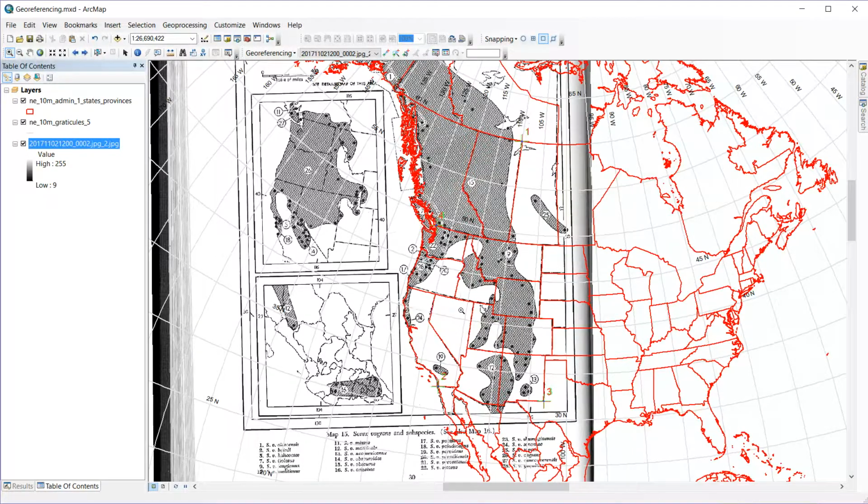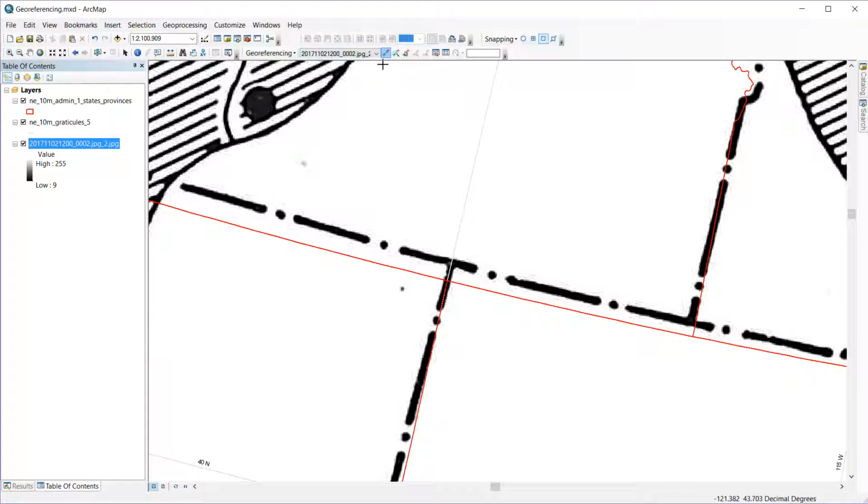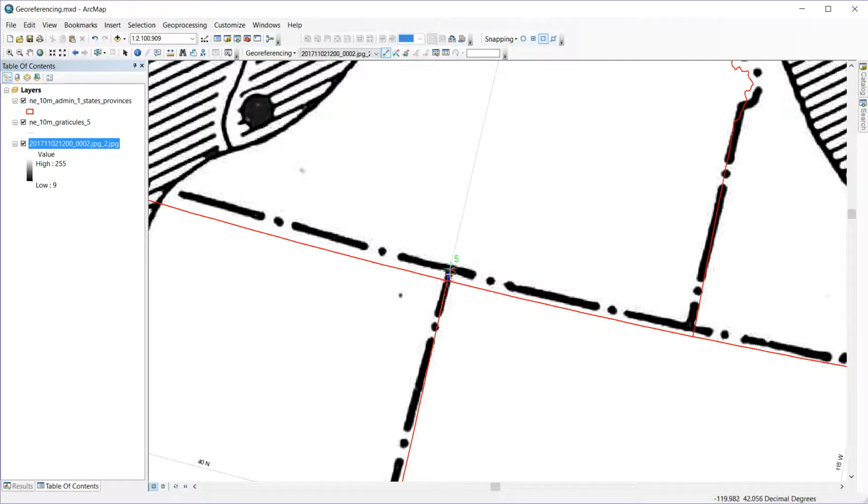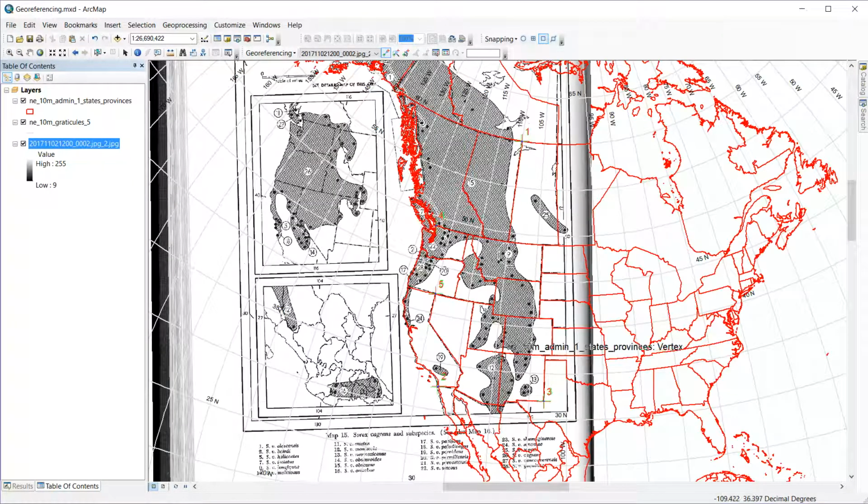So I'm going to add just one more here for California. So I see a small shift, but not a perfect one. And that's probably about as good as I'm going to get without increasing the order of my transformation.